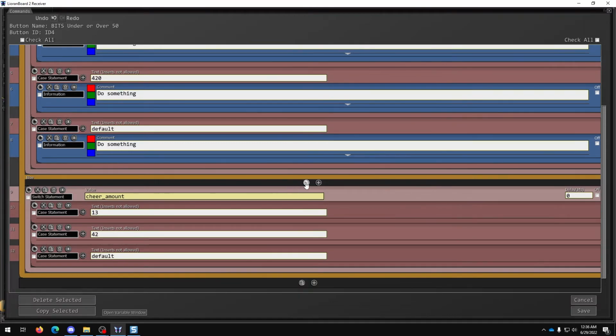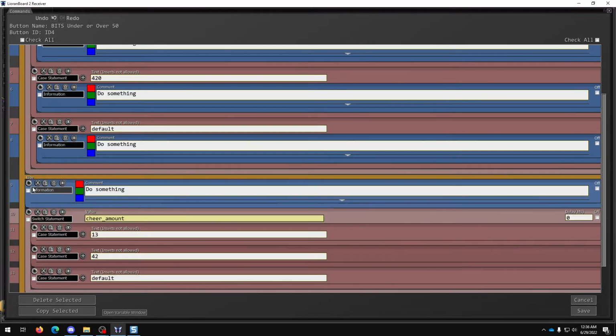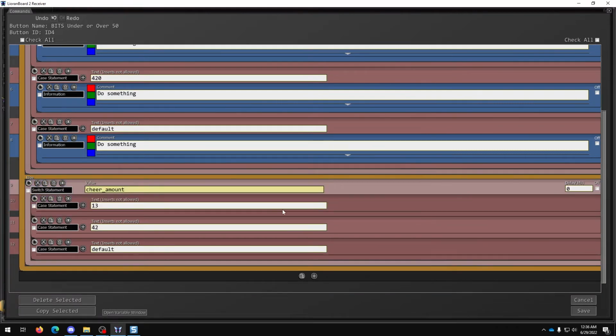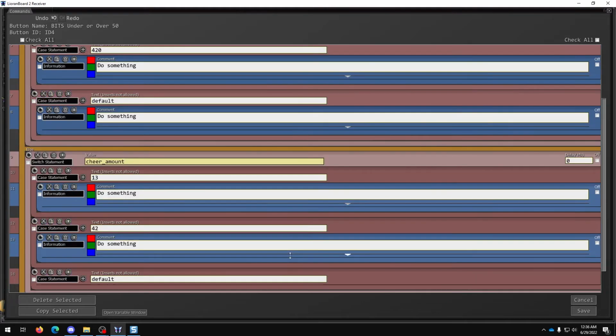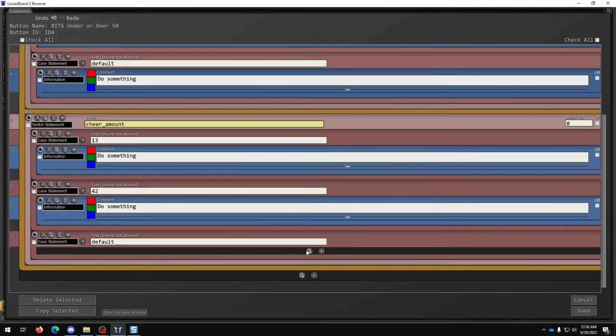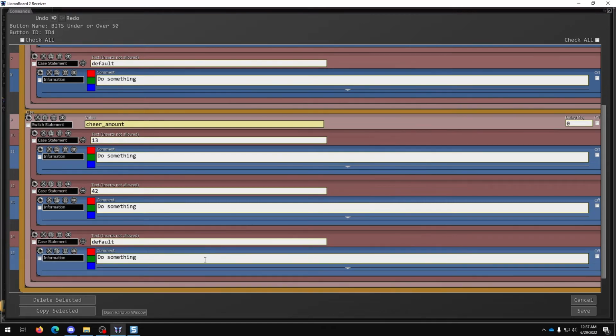If you want to run a command if it is not greater than or equal to 50, then you would add your command right inside the else statement, and this will always run if it's 49 or below. And just like the previous switch statement, add your commands for each amount below 49. Otherwise, by default, if it does not match a specific amount, it will do something.